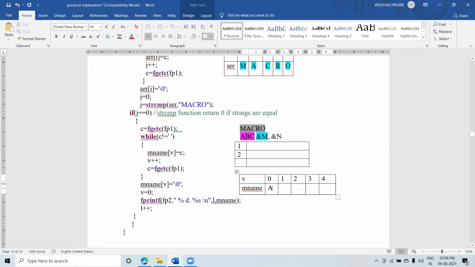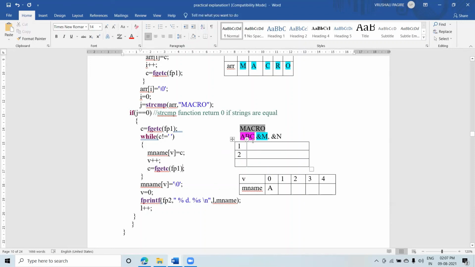So the first letter you copy on the 0th location. Then you increment the pointer. Incrementing the pointer means you go from location 0 to location 1. Whichever next letter comes, you store it there. So what do you have to do? Read the next character. When you read the next character, which character will come? B will come now. So check whether it is a space, is it a blank space? No, it is not. It is one alphabet. What is the name of that alphabet? That is the B.